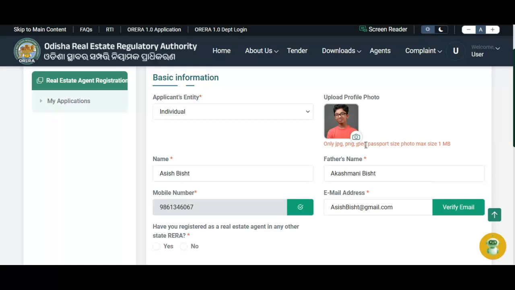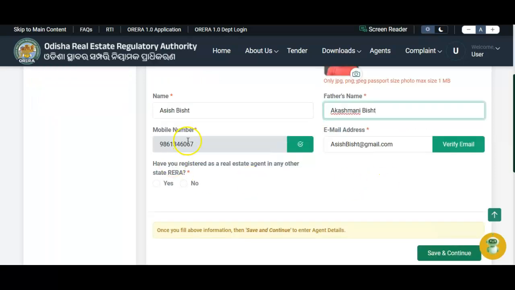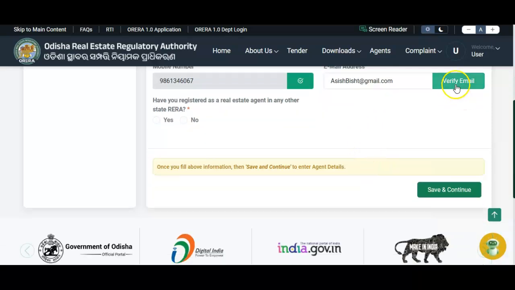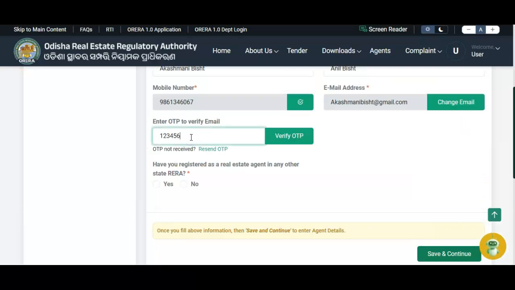Make sure the image uploaded is in passport size and should be of 1 MB file size and shows the face clearly. Add the name of the father. The mobile number is auto-fetched. Enter the email address for communication purpose and click on Verify Email button to receive a one-time password and validate the email ID. Enter the OTP received in the text box provided and click on Verify OTP button.